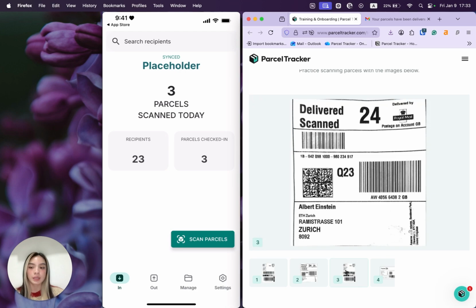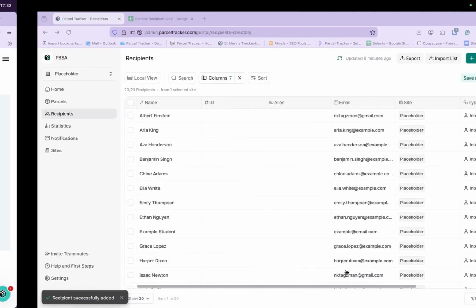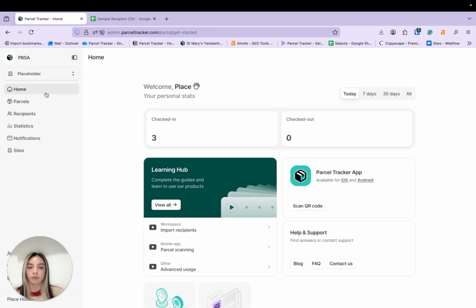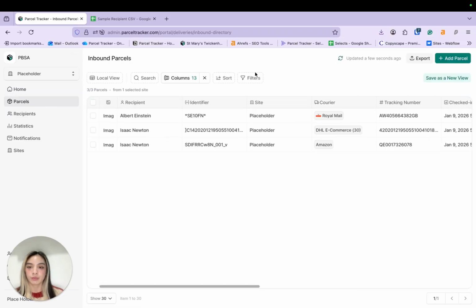So let's quickly go back to the web platform. And you'll see that the app has already synced with the web platform. So let's go to Parcels real quick to take a look. And those are the parcels that we just scanned in.